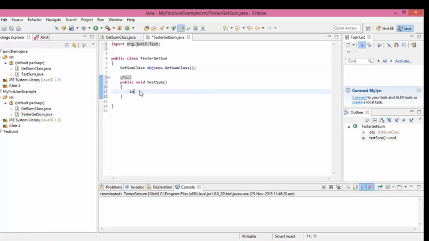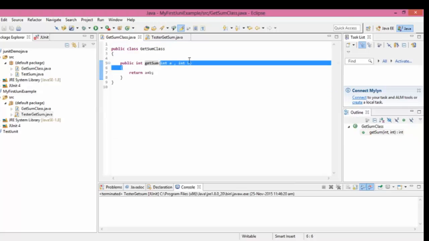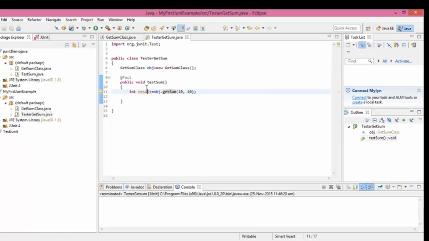Now I'm going to take a variable, integer result equals object.getSum, and as arguments I'm passing 10, 10. So the method getSum is called from here with arguments 10 and 10. So 10 and 10 are passed over here. The sum will be done over here, and that will be returned as an integer. So 20 is returned over here, and that will be assigned to this particular variable, that is, to result. So after this statement we will have 20 in my result variable.